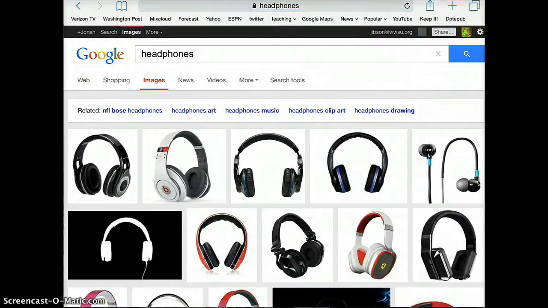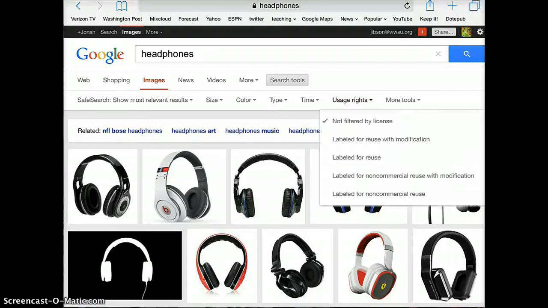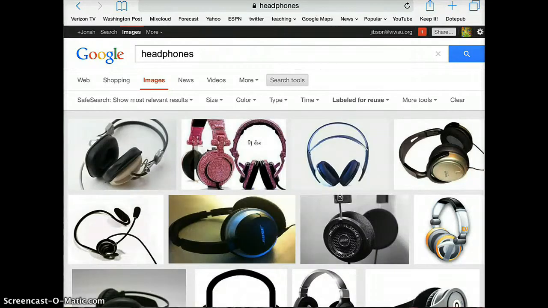However, these are all pictures that are not filtered at all by usage rights. I don't want to break the law and steal someone's picture that I can't really use. So when I'm in an image search like I am now, I'm going to click Search Tools, Usage Rights, and look for photos that are labeled for reuse. That means I can use them freely in my own work.